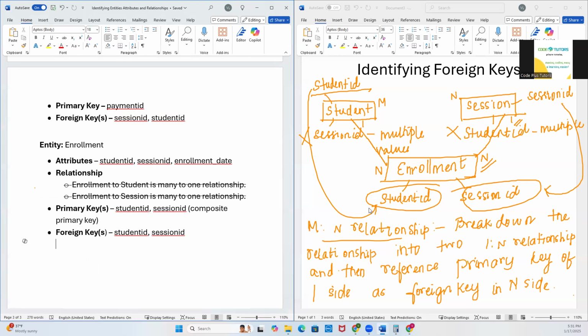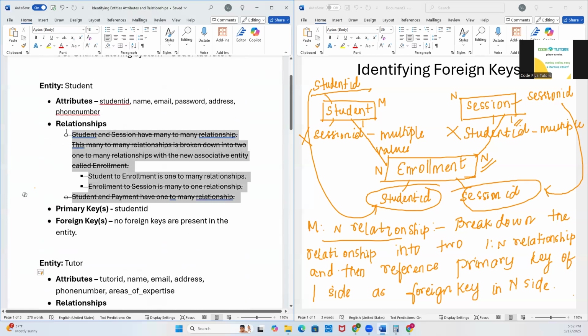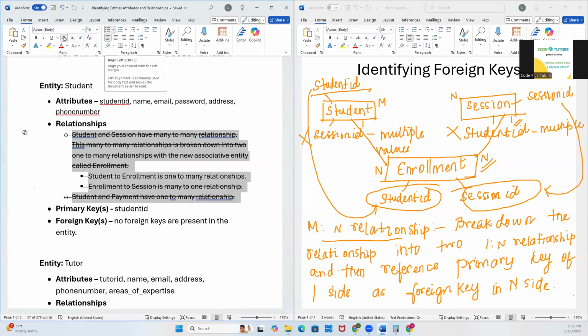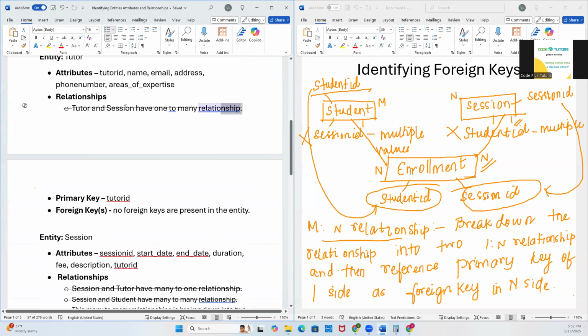Take up a case study for yourself and identify the entities, attributes, relationships, and most importantly, the primary keys and foreign keys. In the next video, in our case study continuation, we are going to draw the ER diagram, the entity relationship diagram, having this identified document as the base. This document that we finally prepared is going to be the base to draw the ER diagram.